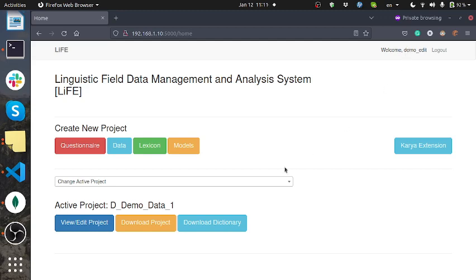using one of the users, demo edit. Essentially, this user will have the edit rights on the specific project that one is working on. Now we also have to select the active project. As you could see, I have already selected the active project demo data 1, on which the user has edit rights, right? So the user could edit the data in this project.